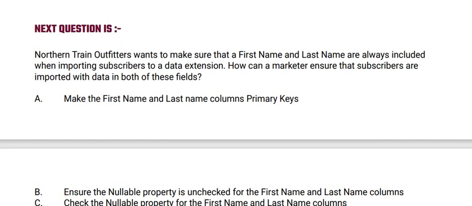Next question is, Northern Trail Outfitters wants to make sure that a first name and last name are always included when importing subscribers to a data extension. How can a marketer ensure that subscribers are imported with data in both of these fields?